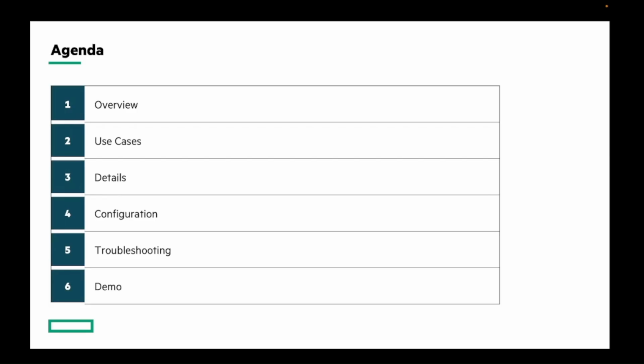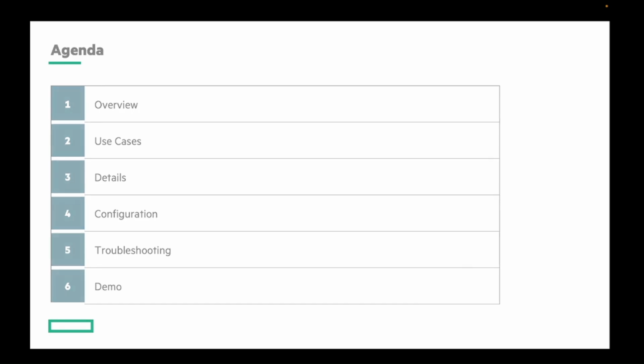The agenda, as you see on the screen, is overview, use cases, feature details, configuration, troubleshooting, and we'll end the session with a demo. Let's quickly get into the overview section.